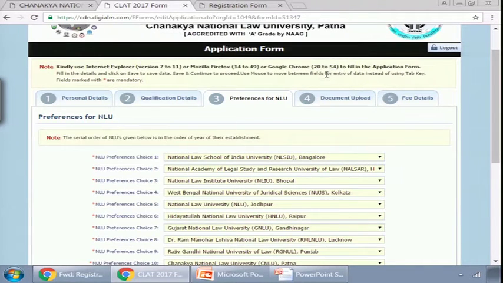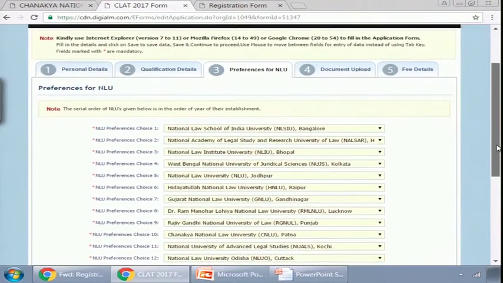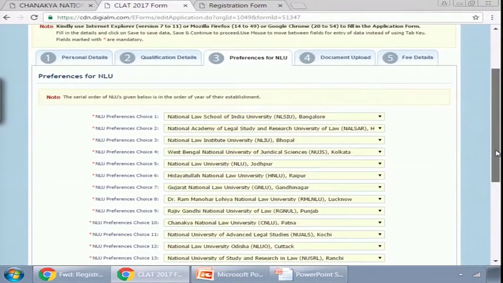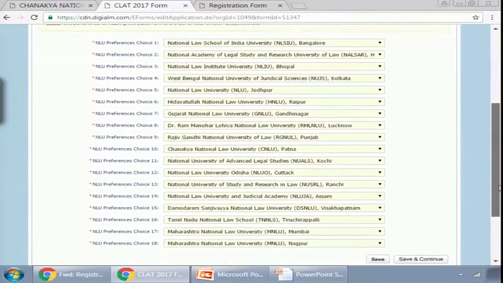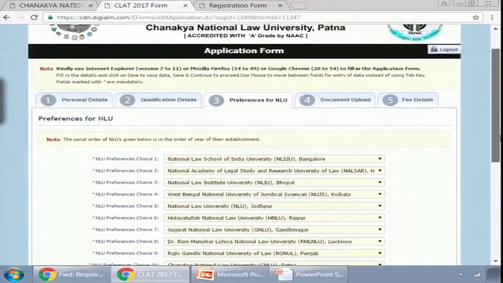Okay, once you are done with that, the third tab which comes up is your preference of NLUs. Again, this preference of NLUs is very, very important. You need to give ranking for all the 18 NLUs which are specified here. This year we have a new NLU, the Maharashtra National Law University in Nagpur. Now we have 18 NLUs.